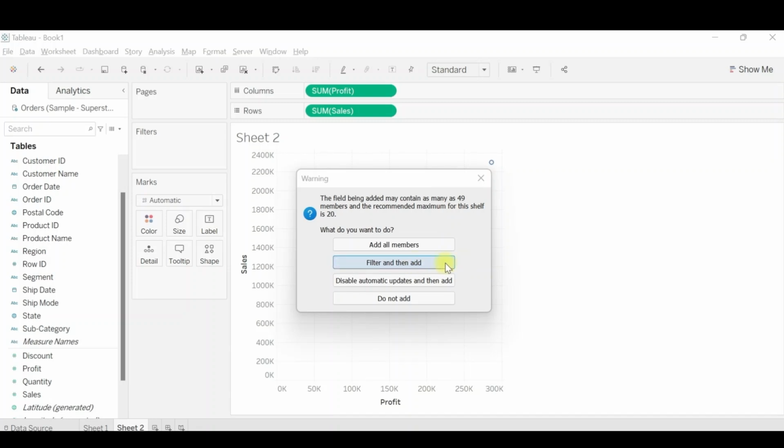A pop-up will come and it will ask me to select those 20 out of the 49 so I can prioritize my states. Disable automatic updates and then add. So it is saying that only 20 would be available out of 49. If there are any such relevant updates, it won't show and it will add on its own, and it says do not add. If I do not add, it won't add it.